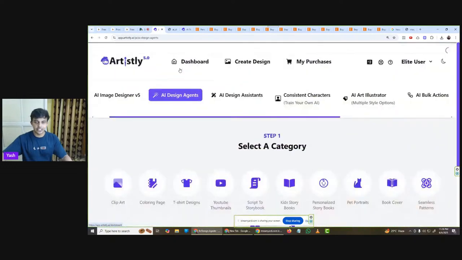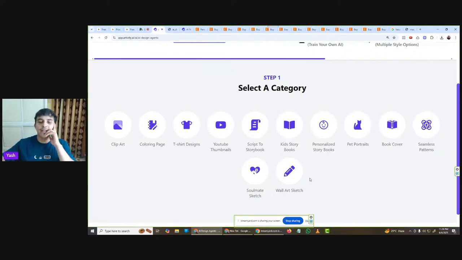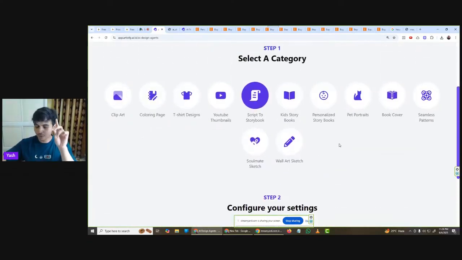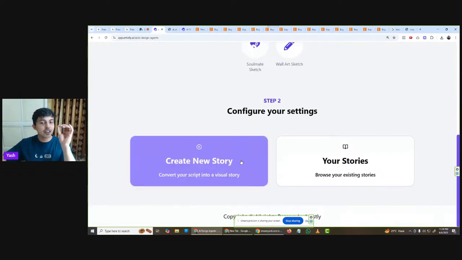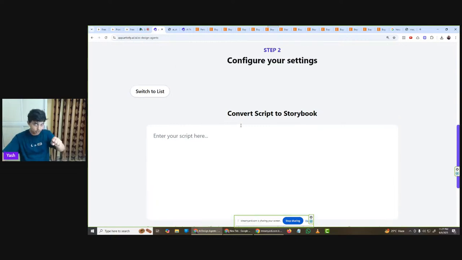So design agents. Now there are two approaches you can take. Let's say you want a kid storybook or you have a story. If you want AI to follow your story only and not think on its own, choose script to storybook. Meaning, if you have a story that you created or got from somewhere else, and you want it to be illustrated, pick this option.